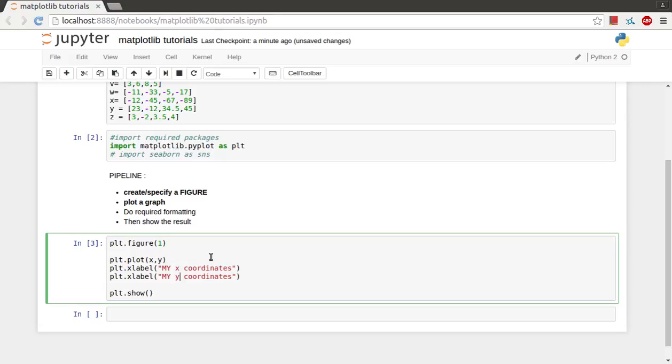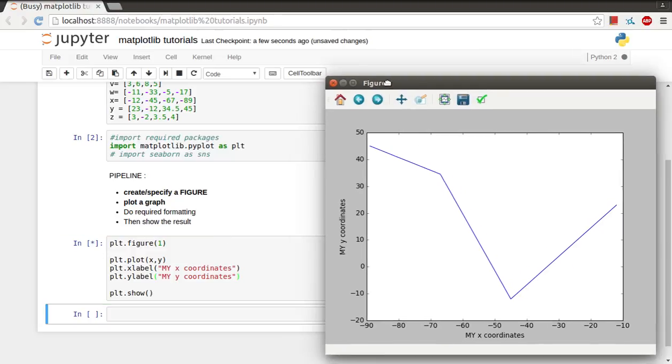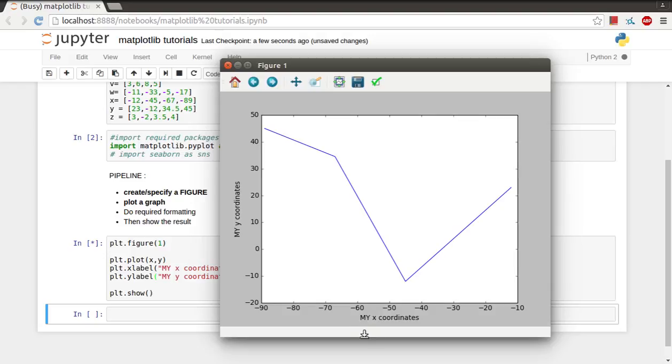The syntax is the same for the y-axis: plt.ylabel, and it takes the same kind of argument. So let's run this. Okay, as you can see, we have obtained our x and y labels.